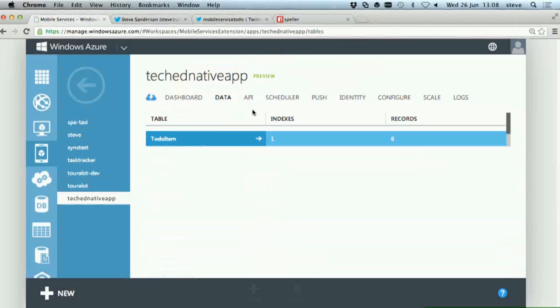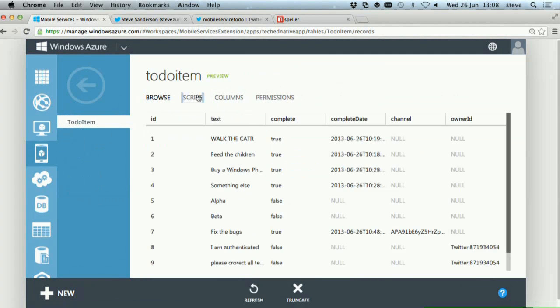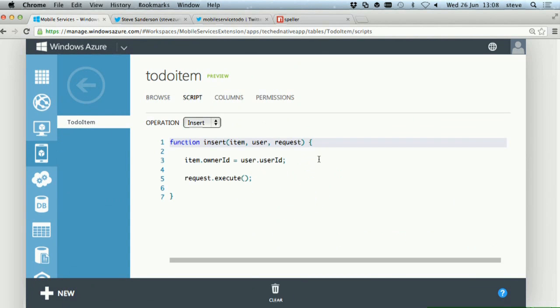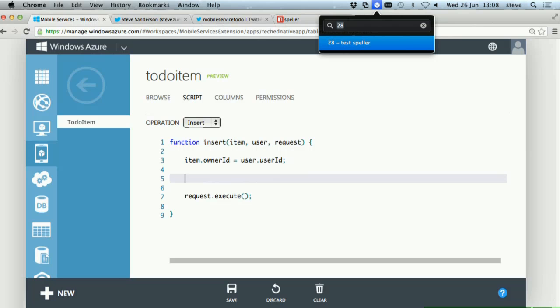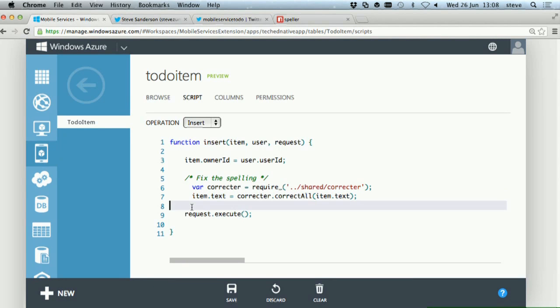I want to use it whenever somebody inserts a new to-do item. I want to fix their spelling. So I'll go to the insert script for that. And I'm going to use the corrector module. So let's just drop in usage of that. So what I'm doing here is I'm requiring this corrector module from the shared folder, and then I'm correcting all of the text that's been entered and replacing the text that the user entered.